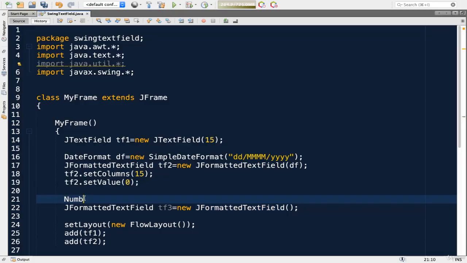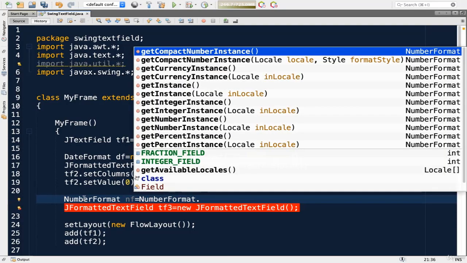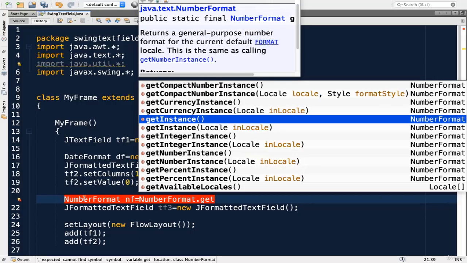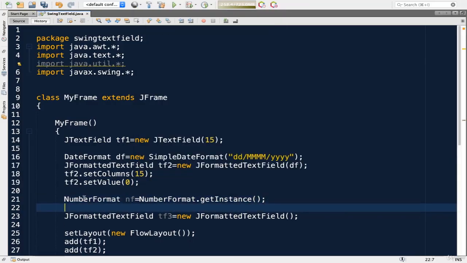For that, we have to take a class called NumberFormat. NF is a reference. For this, we will not create an object by taking new; we will get the instance. So NumberFormat dot getInstance. It will get an instance of a number format of type number.